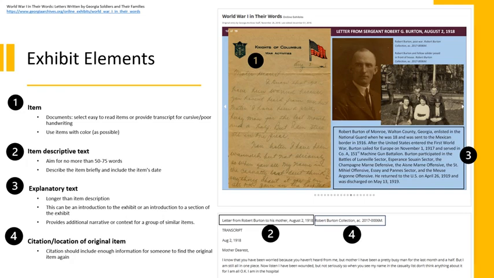Now, the third item here, this is the explanatory text. In a physical exhibit, this would probably be on like a wall panel as you enter a section of the exhibit. The explanatory text gives you context or sets up the viewer to better understand what they're looking at. Now, this text can be longer. Generally, you don't want to go over about a few paragraphs, though, because again, people just aren't going to read a huge block of text.